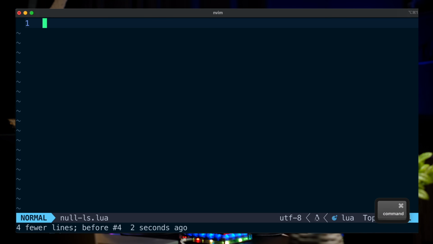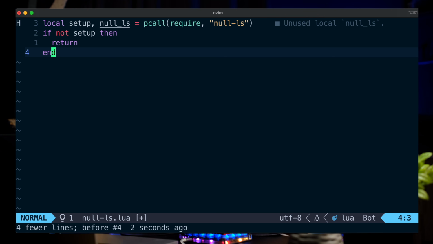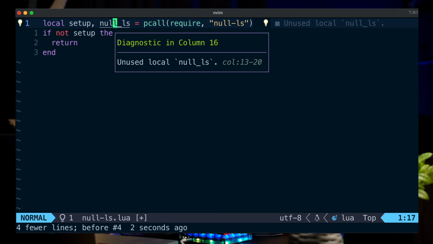Now we have to import the null-ls plugin by adding this protected call to import it like we've done with the other plugins. Notice that as we've configured LSP for Lua, we're getting LSP functionality in here. This says that we have an unused local null-ls. We're going to use it soon.